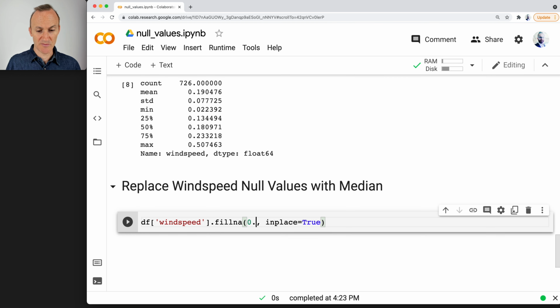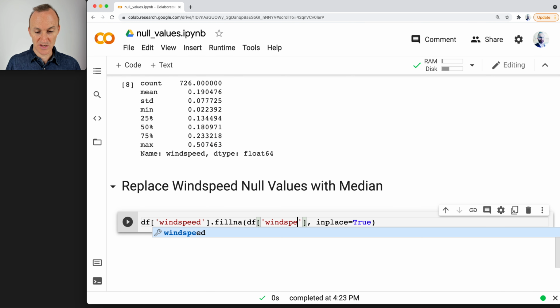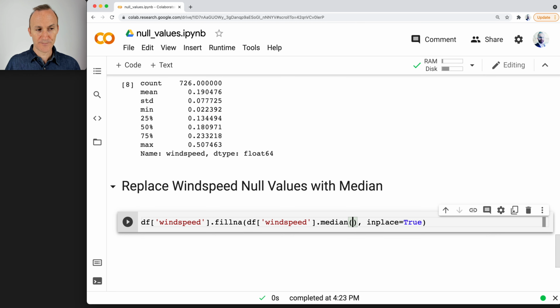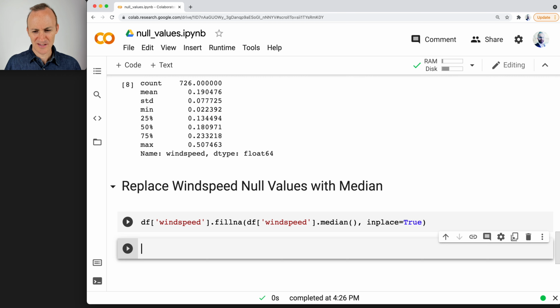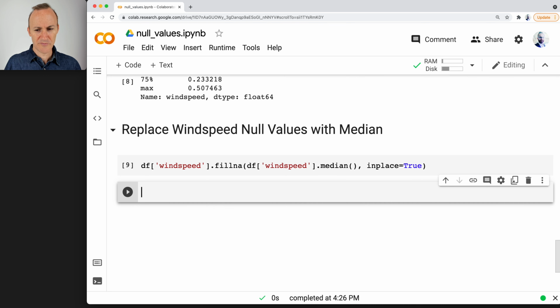But let's do it in the spirit of being exact. Maybe we don't have that information. So I'm going to put in df wind speed dot median. Okay, press shift enter. I think it's a little cumbersome, but you get used to it after a while. Pandas is often like this, stringing little parts together.